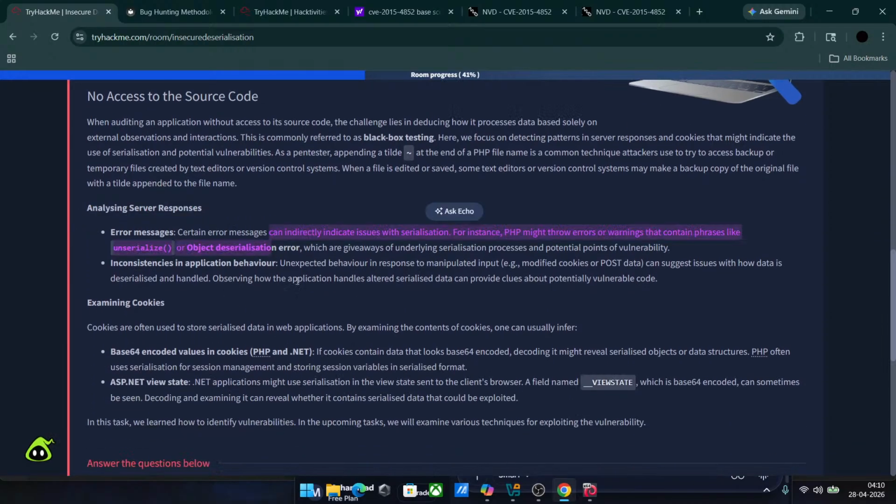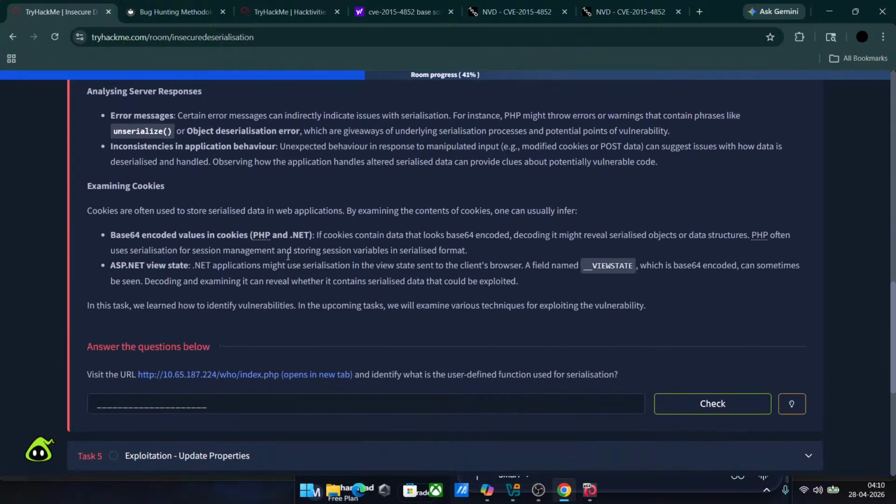Analyzing server responses. Error messages: certain error messages can indirectly indicate an issue with serialization. For instance, PHP might throw an error or warning that contains a phrase like unserialize or object deserialization error, which are giveaways of an underlying serialization process and potential points of vulnerability.